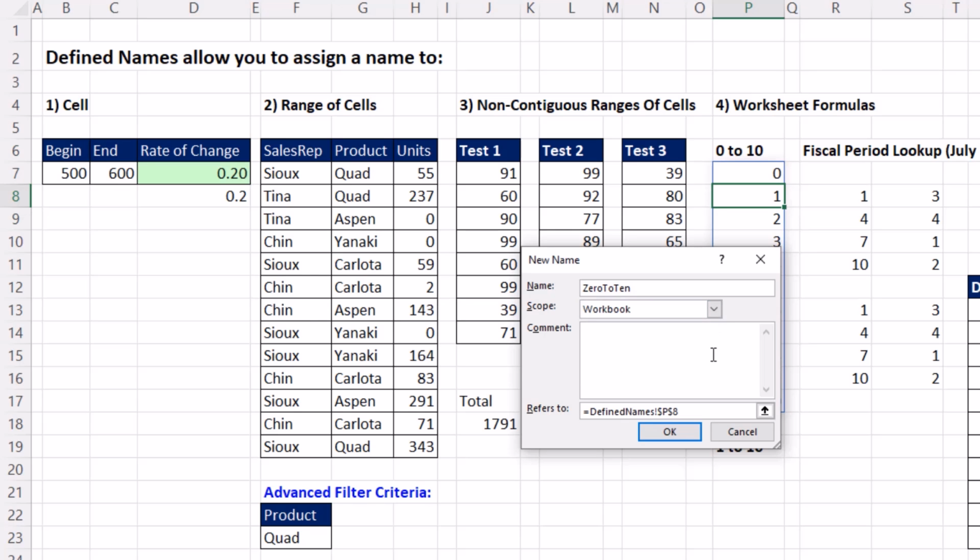We'll add a comment, something like that. And then down where it says refers to anything that you can put into a formula, you can put into a defined name. Control-V. Now, this is going to generate 0 to 10. In the old days, we used to use defined names to create dynamic ranges. That was before we had Excel tables, we'd have to use index or offset to create dynamic ranges. But any formula you can dream up, you can put into a defined name.